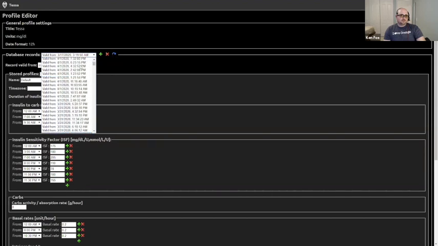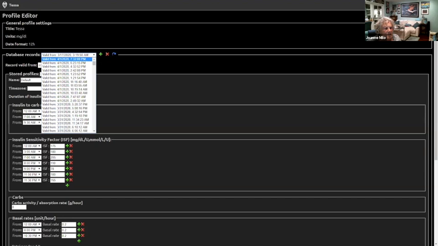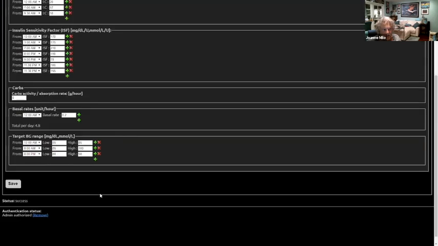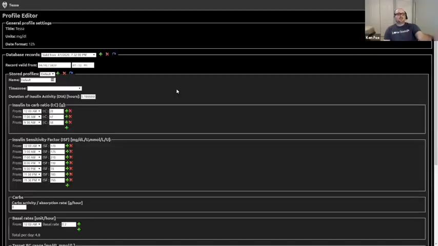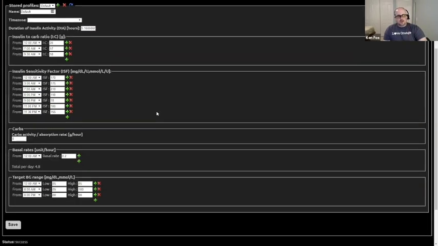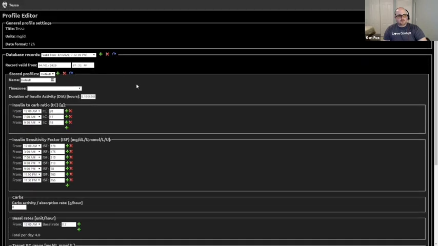So on the duration of insulin activity, can you change it there? If you change anything here in Nightscout, it will not change anything in Loop. So next time Loop uploads, it'll just erase it with whatever it's uploading. So yeah, good question.